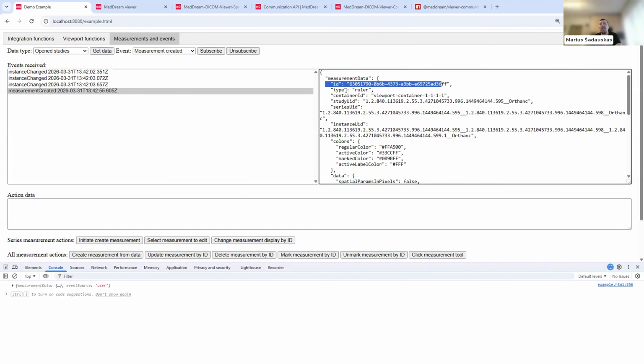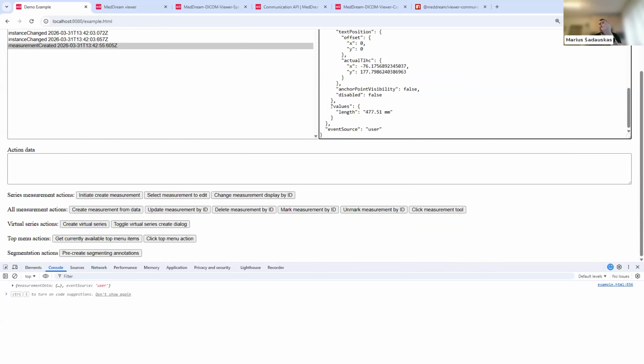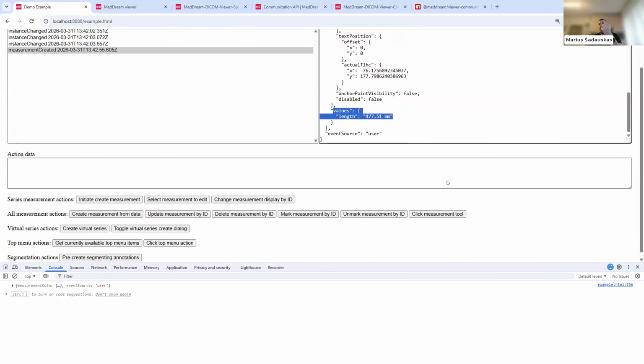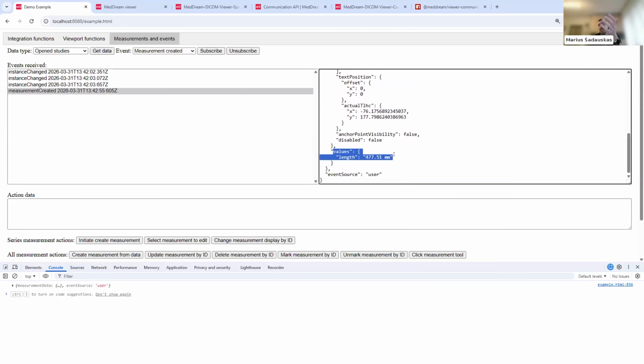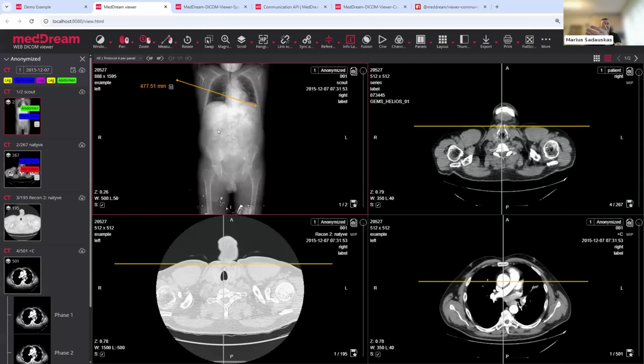We have the measurement ID, we have the type, what measurement has been created. We can see in which container viewport it was made, for which study, for which series, for which instance it was made. And if we scroll down, we can see here the value, what this measurement got us.